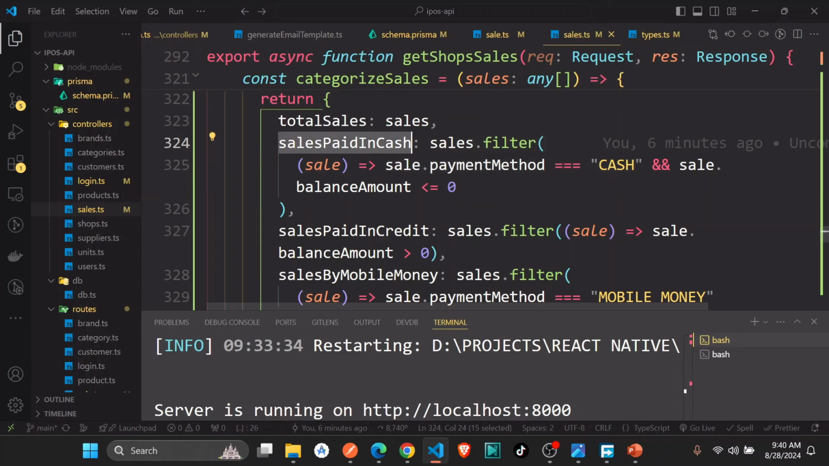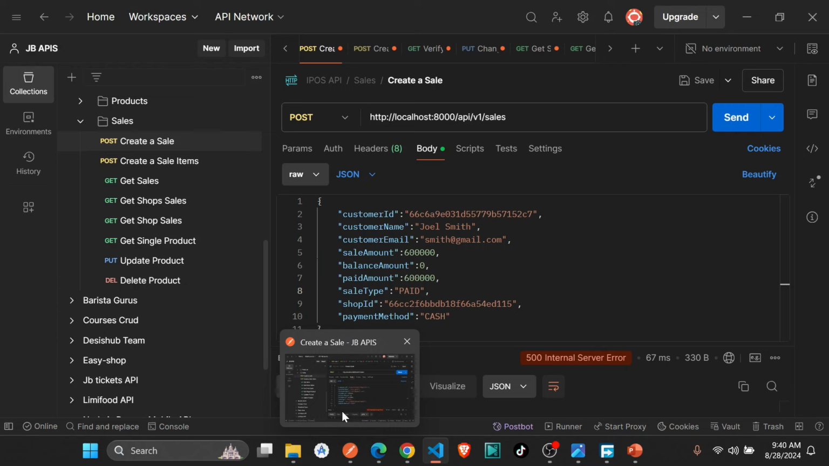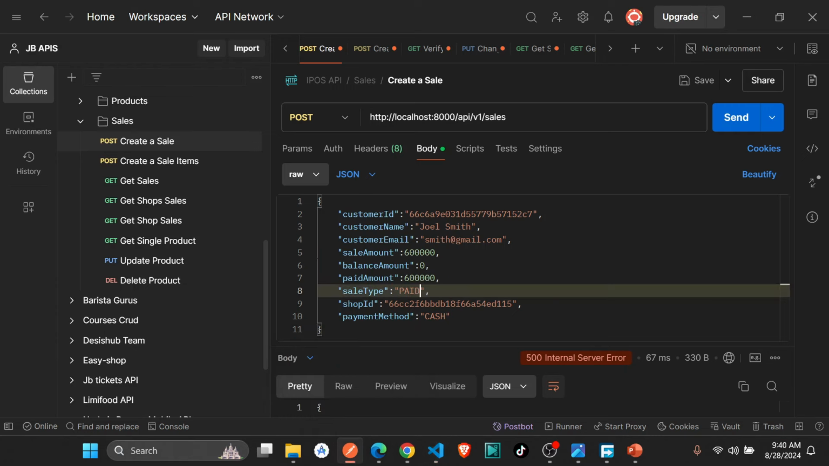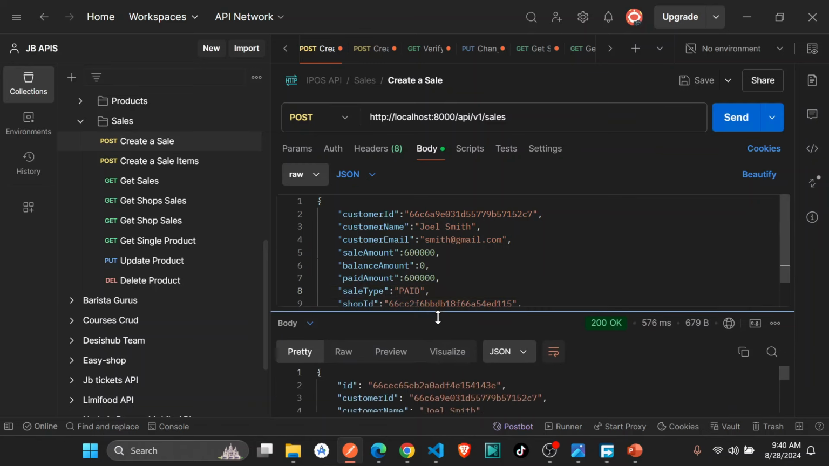We have the ones in cash, we have the ones in mobile money. Let me just see. Payment method is cash and sale balance is less than zero. I think that one also works. Okay, also works. Here it has to be this, then payment method, cash. Let me just send this sale. Okay, so the sale was created.